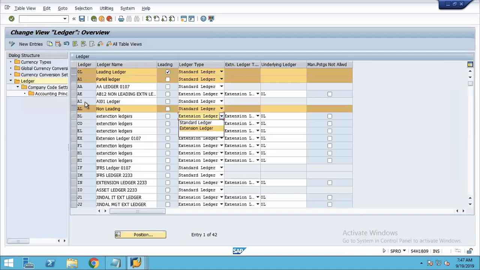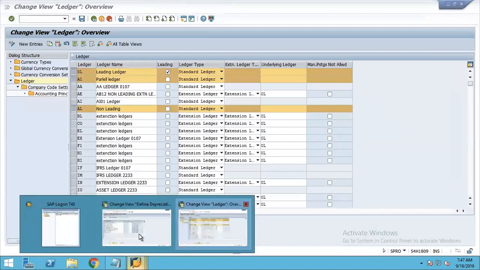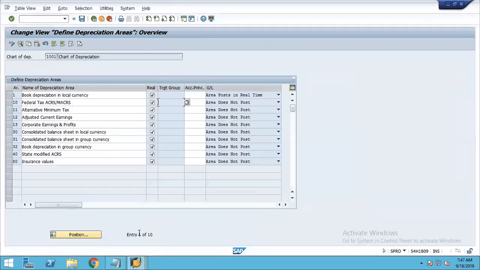Whatever ledgers are there, all of those have to be covered in our chart of depreciation. It means you need to have at least one depreciation area for each of those ledgers assigned to our company code. So we have three ledgers: 0L, A1, and AL. So at least you need to have three depreciation areas.